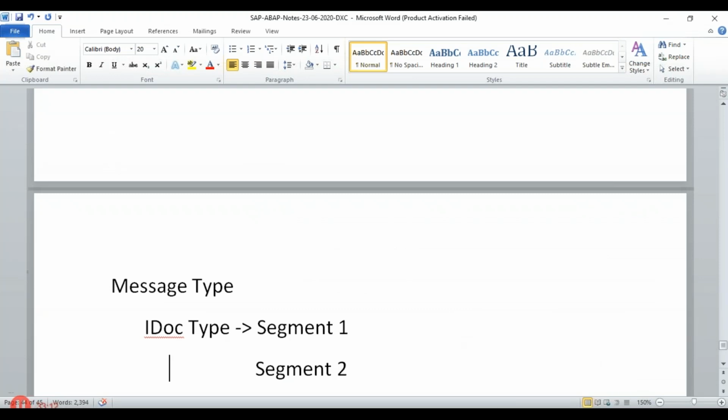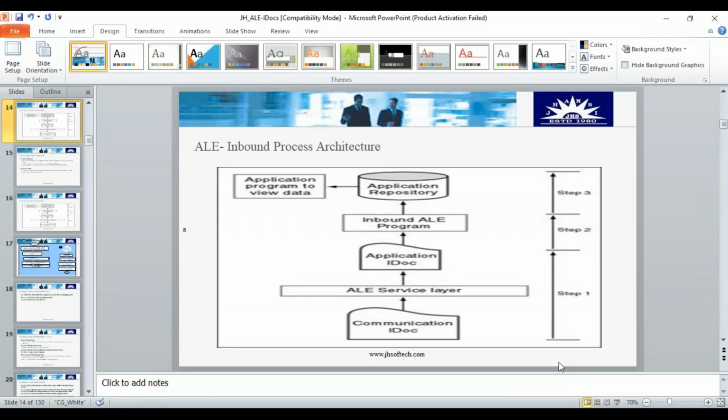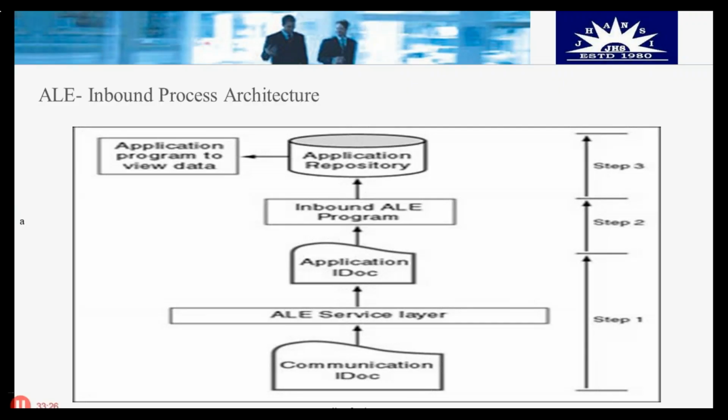Okay, so we just discussed the concepts of the outbound process and the inbound process. In the outbound system, we have two types of IDocs: master IDoc and communication IDoc. Whereas in the receiving system, we'll have two IDocs: the communication IDoc and the application IDoc. If you see the arrow marks, you can understand. The communication IDoc first comes into the inbound system, then it passes through the ALE service layer, and that will be passed to the application IDoc, through the inbound ALE program. This is the flow.